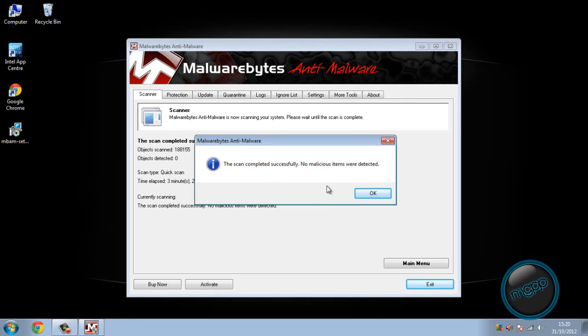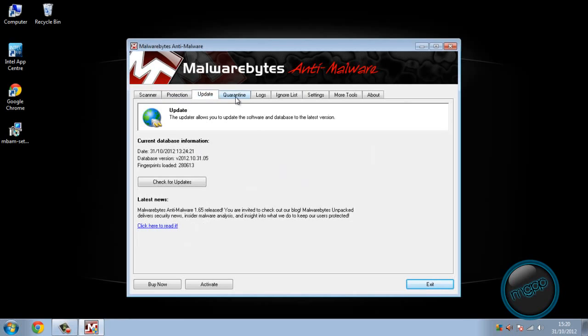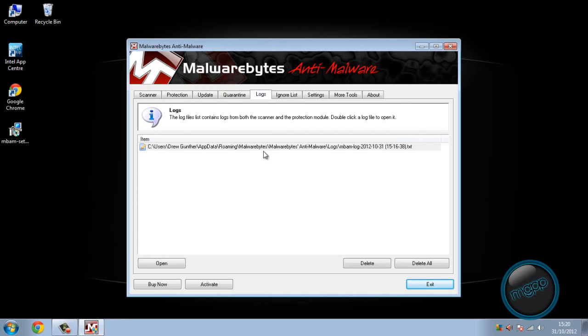No malicious items were detected. So that's all good, and that's how many files are on the PC. It scans the operating system and everything. So obviously there's going to be nothing here except in the logs, the last log I did. So that is pretty much it.